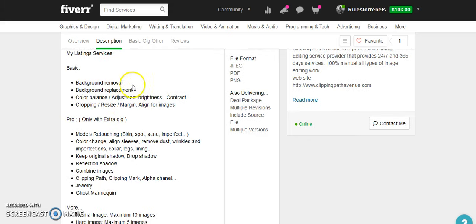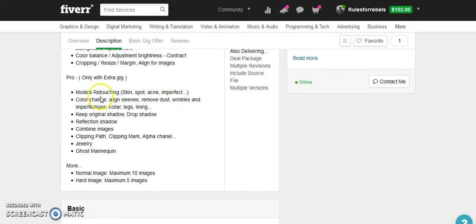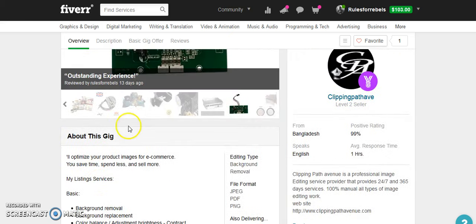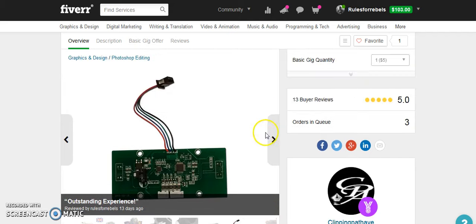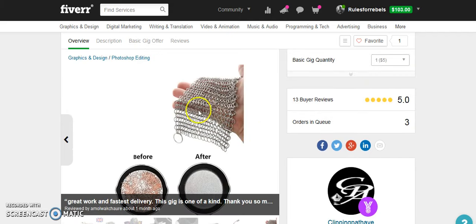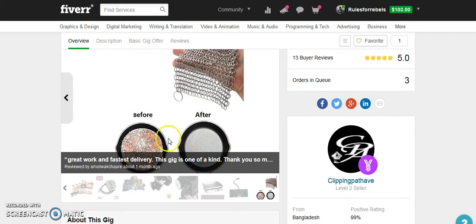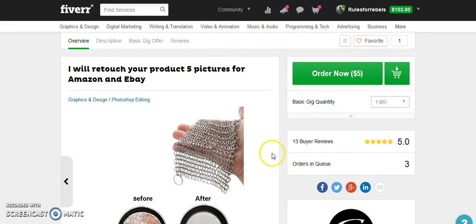For the basic, he does a background removal, background replacement, color balance, adjust brightness, so that's where he kind of cleans up the photo and makes it look cleaner, cropping, resize, margin align, and then with gig extras, you can do retouching a model skin. You know, there's all types of extra stuff you can do as well. But I just buy the regular basic gig, and he does a great job. Here's an example, like a before and an after picture.